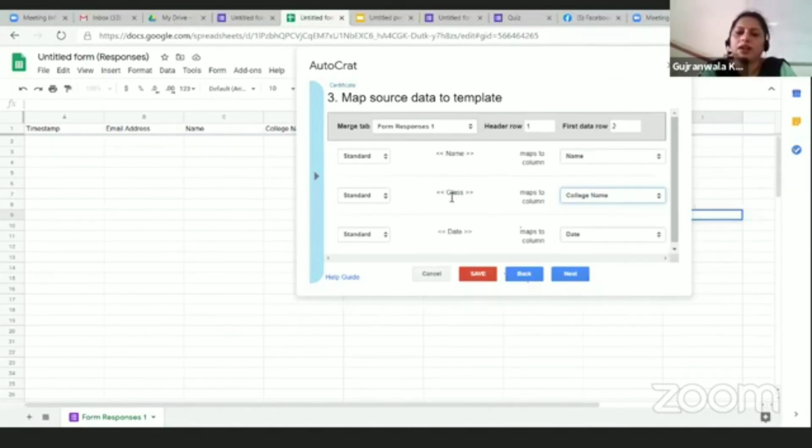Even if you have written the class over here, it will take your college name and the date is matched with the date. We need these three things to be printed. One more thing: if you want to print some picture, some logo, or a QR code, you can even print the QR code in your certificates.